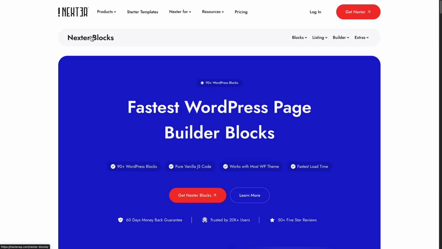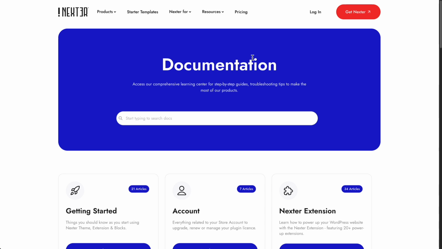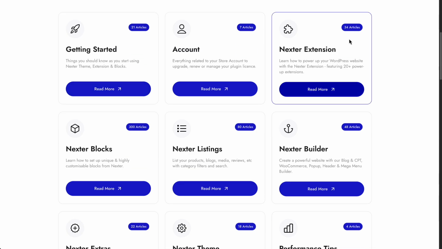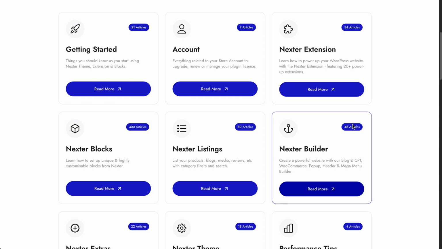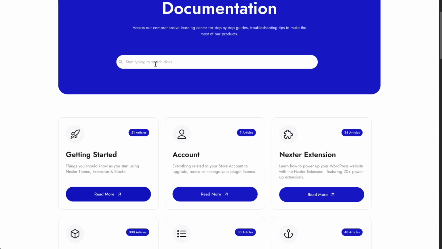One other thing I can show you here is if we look at the documentation, they have pretty extensive documentation. 34 articles, 48 articles, Nexter blocks, 300 articles. Some of them have videos, some of them don't. As we're walking through and using some of the features, I'll point out the link to documentation. So it's pretty well documented.